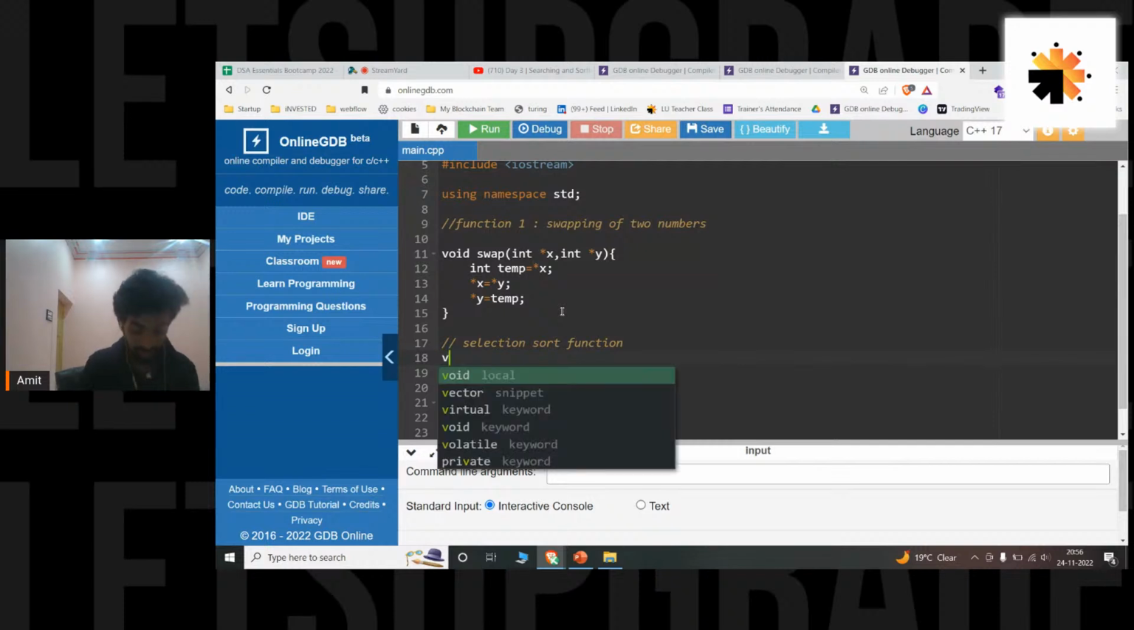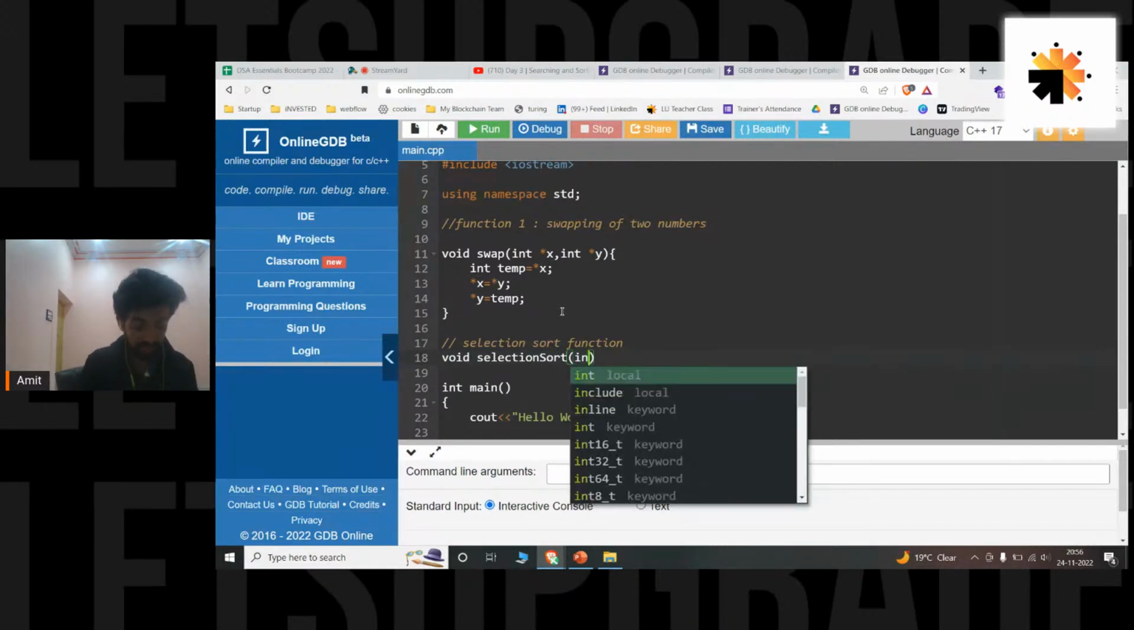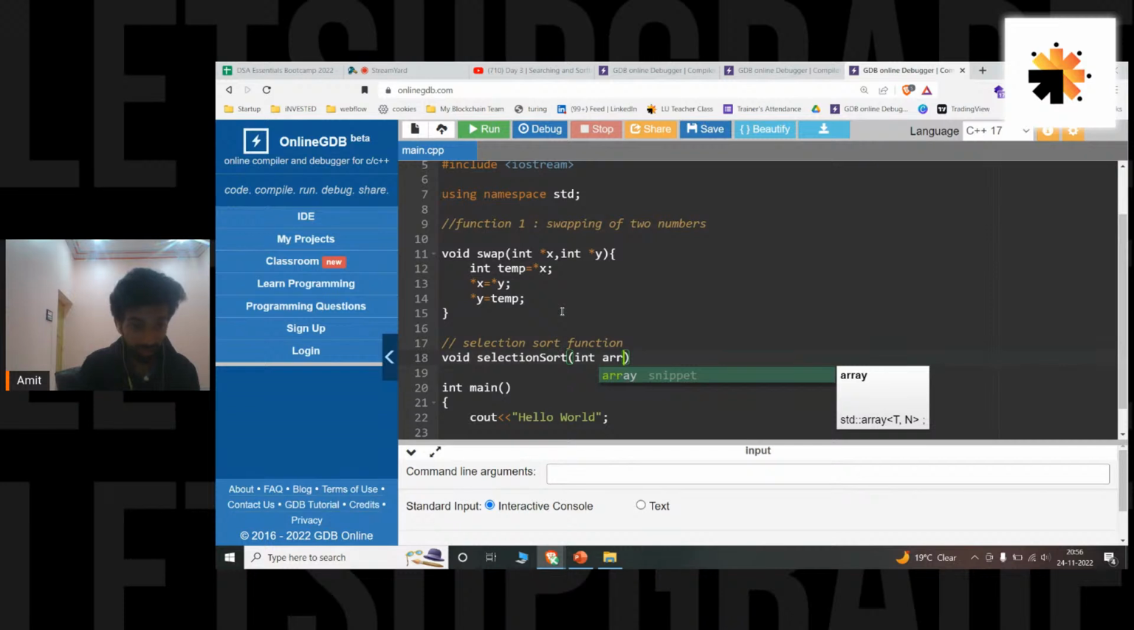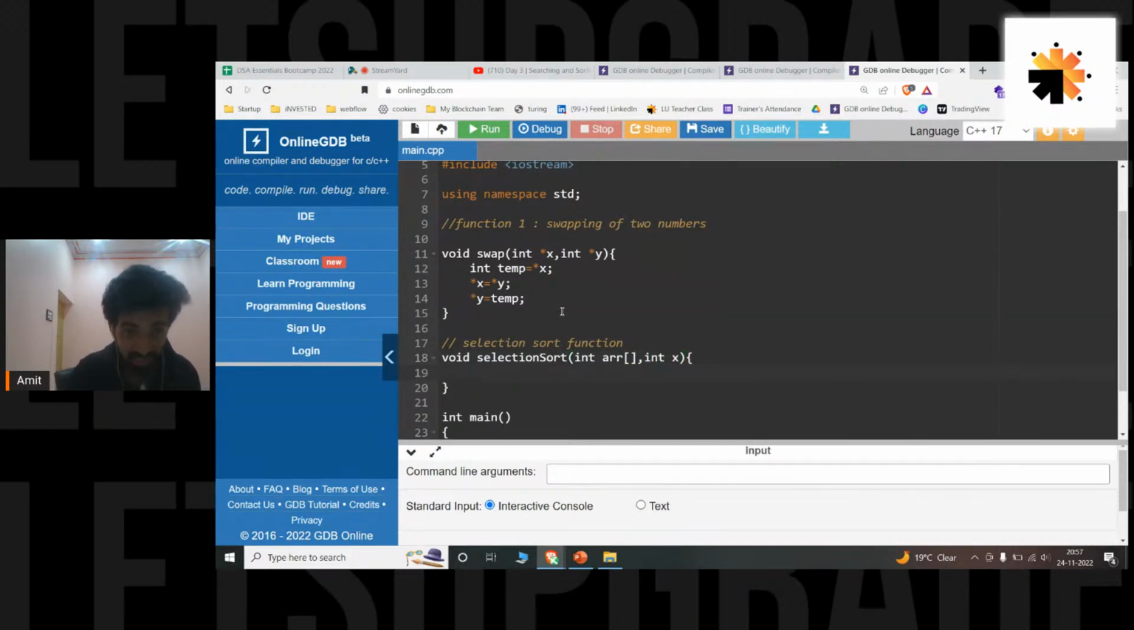I'll take it as void selection sort, and inside that I'll be passing the array, int array, and I'll pass the size of it, suppose int x. Great. Now inside that selection sort, I'll initially declare the min index, isn't it? Then I have to run two for loops. I said outer for loop and inner for loop.